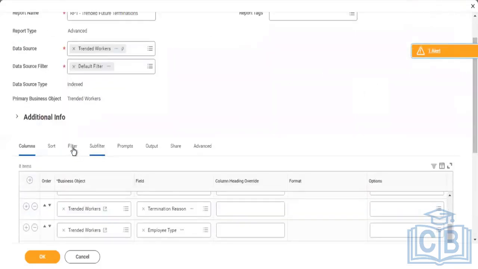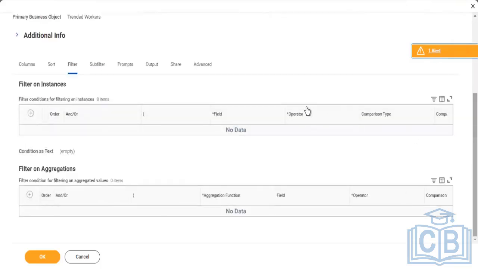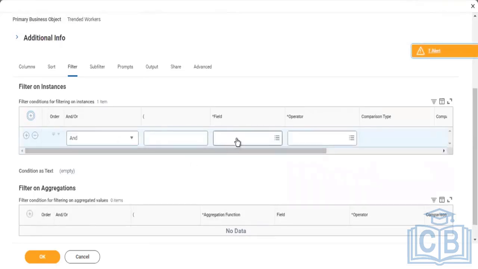Let's filter the data since we wanted to have future dates, future terminations, right? So it should be after today's date, which should be after today, which are nothing but a kind of terminations.